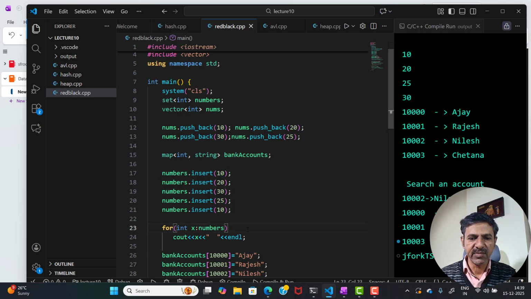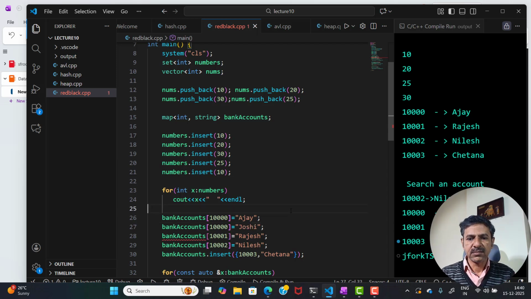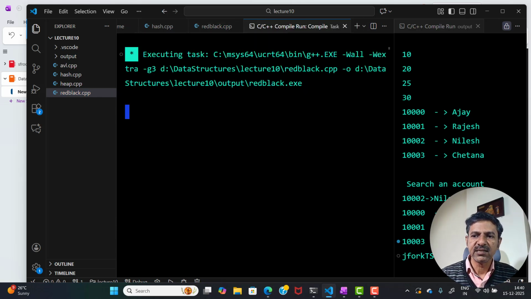Whereas in the map, if I do bank accounts 1000 again, 10,000 again, let us see what happens now. Whether that 10,000 will be shown twice or it will be shown only once. It will be shown twice. Map allows duplicates.